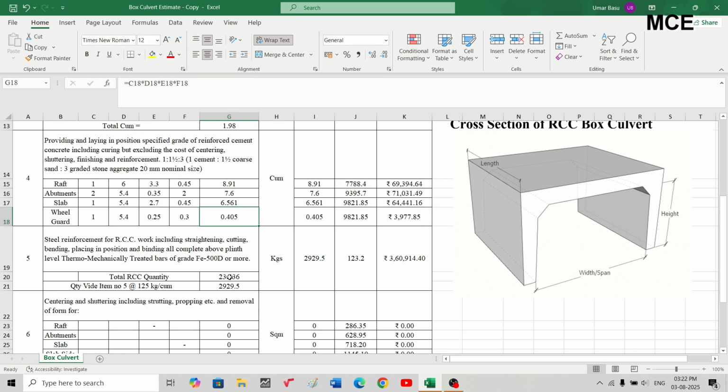Okay, since we are preparing an estimate, we don't require here to design the actual culvert, so we are just estimating the quantity of the steel reinforcement, and according to the thumb rule, the quantity which we require will be from 100 kg to 125 kg per cubic meter. Since our total RCC quantity, which is the sum of raft, abutment, slab, wheel guard, is 23.436, and we are assuming that we will require 125 kg per cubic meter. It's a thumb rule. So total quantity will be simply 125 into 23.436, which will be equal to 2,929.5 kgs. Okay, this is according to the thumb rule.